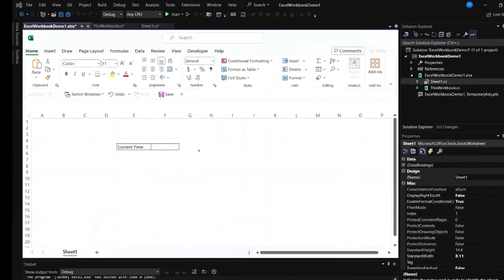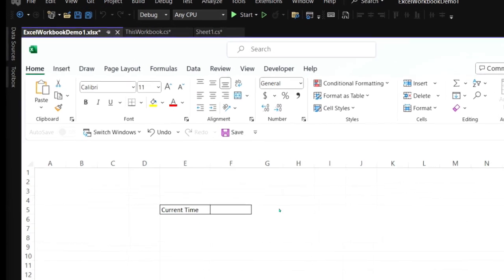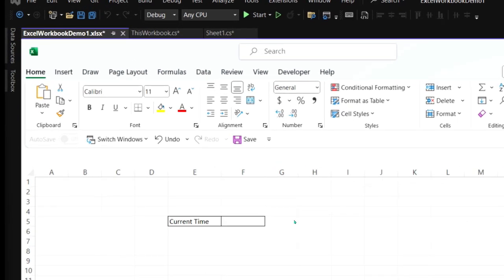In the previous examples, we set cell F5 with the current time by putting code in the startup method in Sheet1 or in the ThisWorkbook object. For this example, we are again going to set cell F5 with the current time, but instead by using a button. Every time the button is pressed, it will set F5 with the current time.